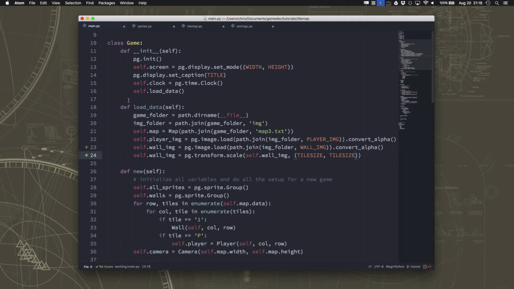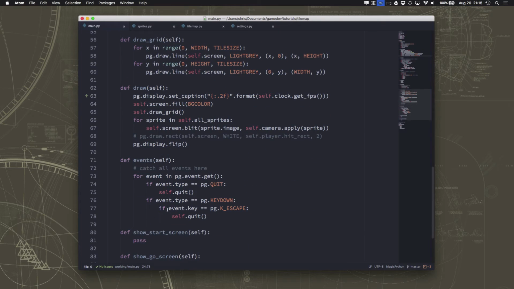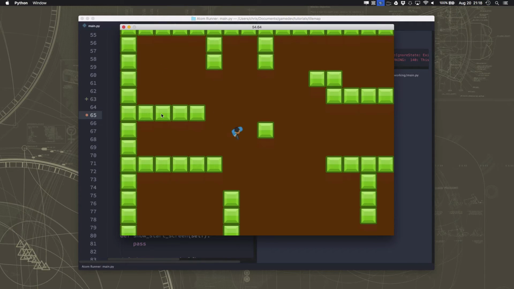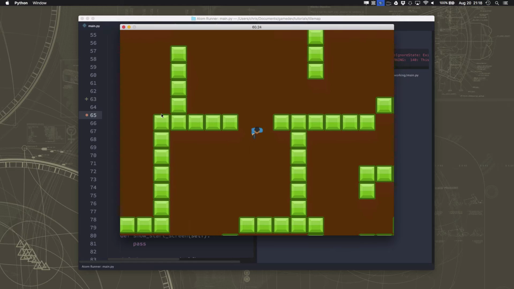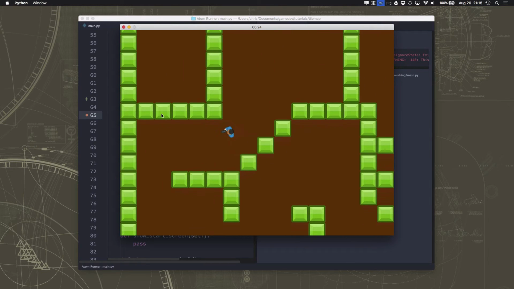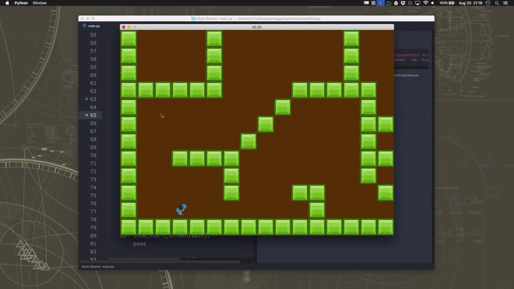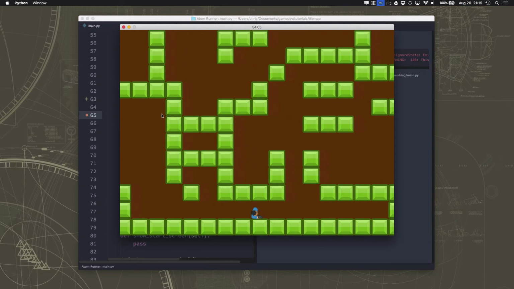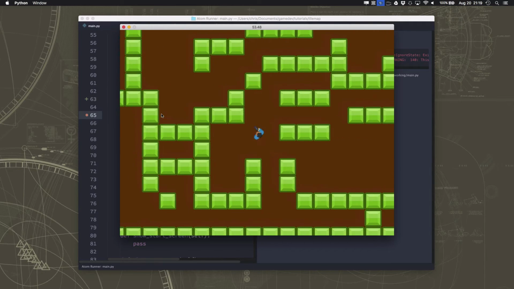Oh, and I'm just going to temporarily comment this out, just in case we want to see the grid again sometime. We can turn that back on so we can make sure things are working right. But this looks a little better. At least we have a plain background to run around on.